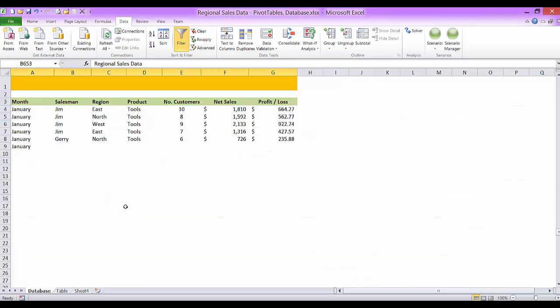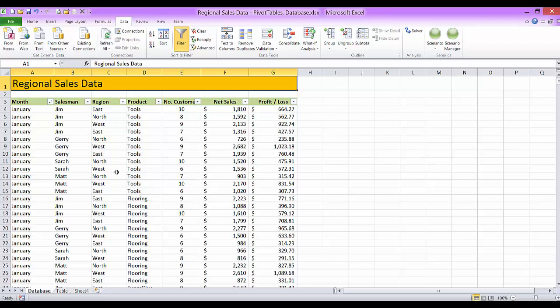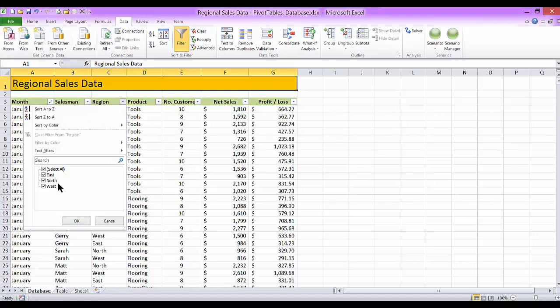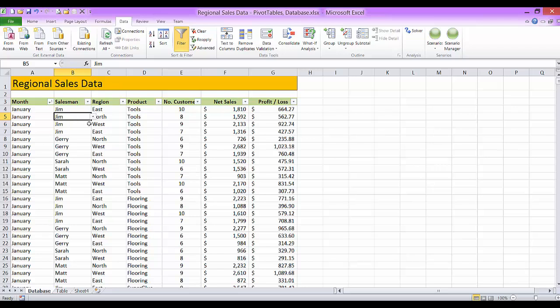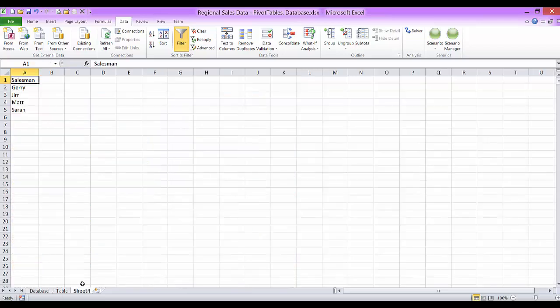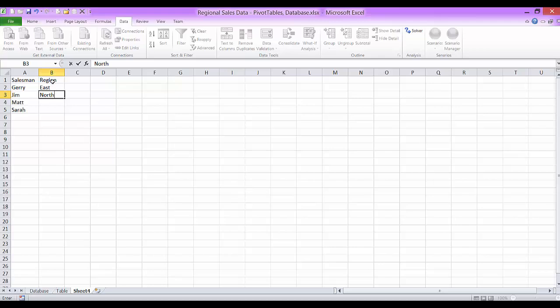I'm going to go back up to the top, and I'm going to show you another option that you have for creating a drop-down list. So I'm going to create a drop-down list for region. I'm just going to click on my filter button, and I can see that I have 3 different regions: east, north, and west. It's going to cancel out. By the way, the sequence in which you enter the names in your list is the sequence they're going to appear in your list. So I'm going to go back to sheet 4, type in region, and enter my 3 regions: east, north, and west.